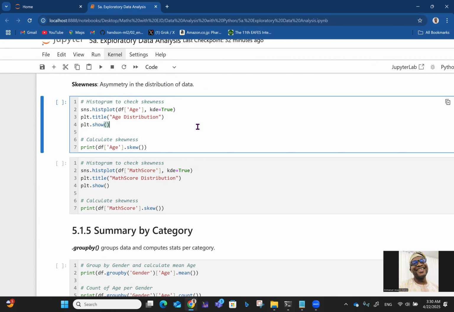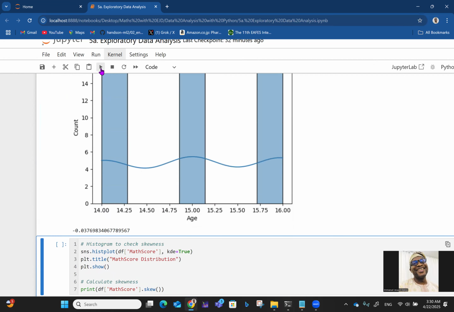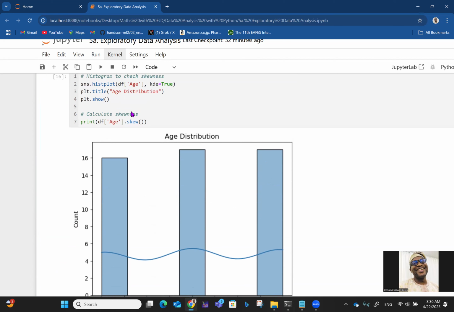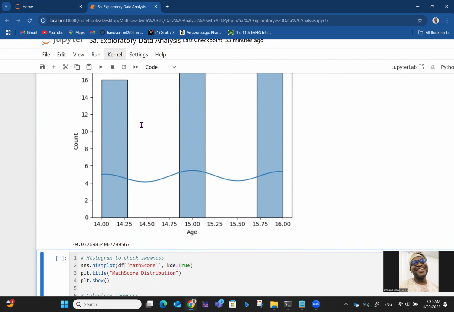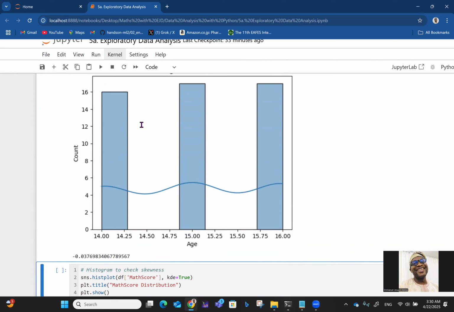So we use a histogram to check skewness. Here, let's look at the age distribution and see what it looks like. We can also calculate the skewness with pdf.age.skew. Any skewness between 0.5 and minus 0.5 is considered almost symmetric, right? So the skewness of minus 0.03 tells you that the data is almost symmetrically distributed. If there's any skewness, it is to the left, and it's not even noticeable.